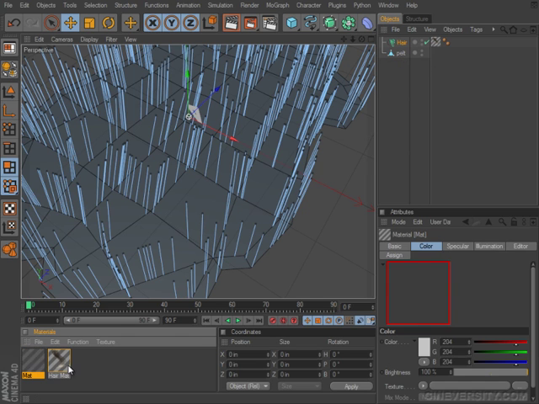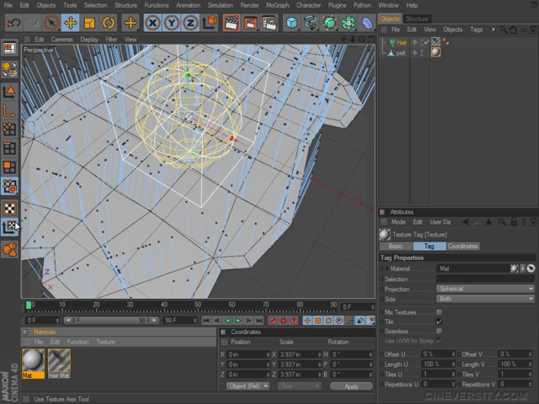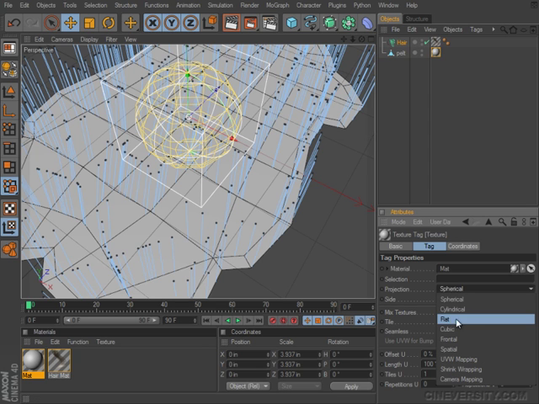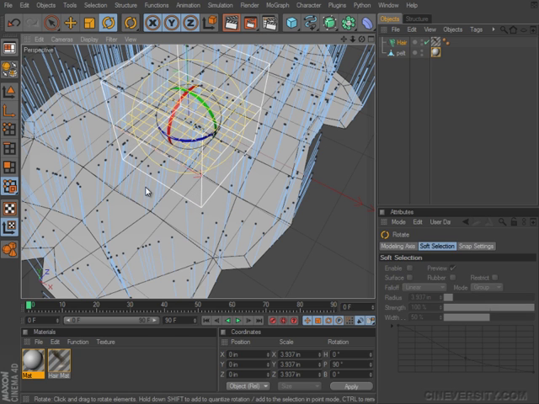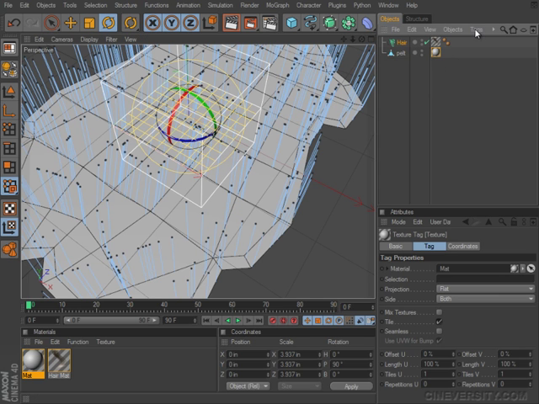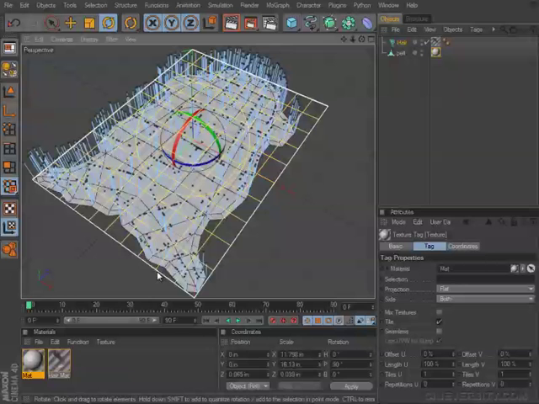In the Materials Manager, just double-click to create a new material, drag the material onto the pelt. From here you can switch to the Texture Axis tool, and you'll see that we get a sphere, which is not really what we want. So in the Attributes Manager we can change the projection to flat. And we'll just rotate this to 90 degrees so it lies flat along our surface. Then with the tag selected, we'll go to the Tags menu and choose Fit to Object. And this just makes it so that our flat projection is scaled to fit the bounding box of whatever object we had selected.